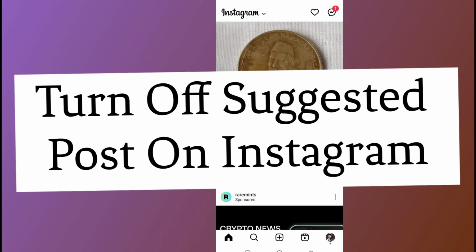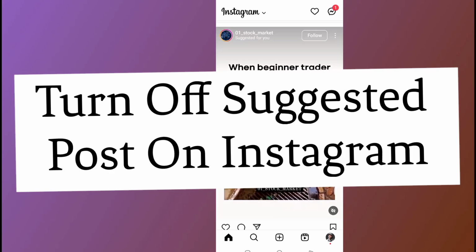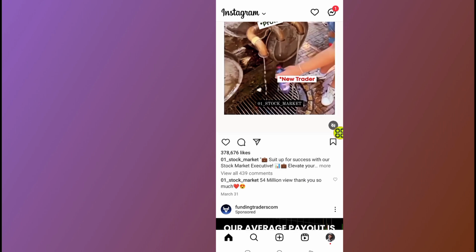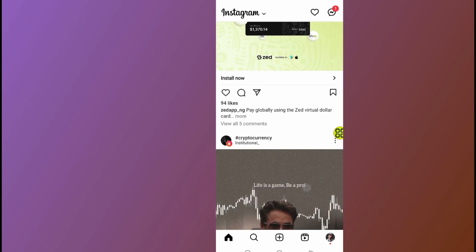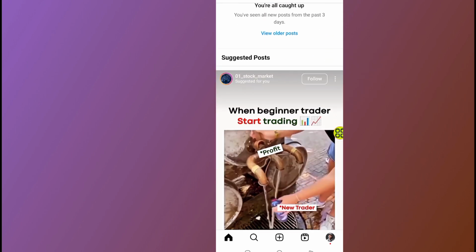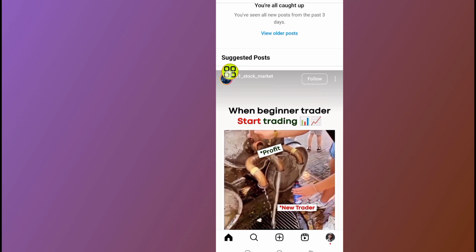How to turn off suggested posts on Instagram. So to stop suggested posts on Instagram, what you have to do now, after you open up your Instagram app like this, scroll down as you can see now. Like now, this post, as you can see now, Instagram says suggested post.